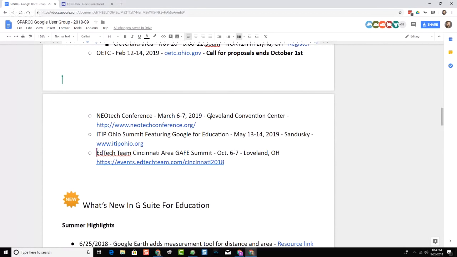Further out in March, we've got the Neotech Conference, a little bit of a change this year. If you're not familiar with Neotech, it's been held at Kent State University for a long time. They're moving up to the Cleveland Convention Center to make this a bigger two-day, much larger conference. So excited to see how the Neotech Conference will grow.